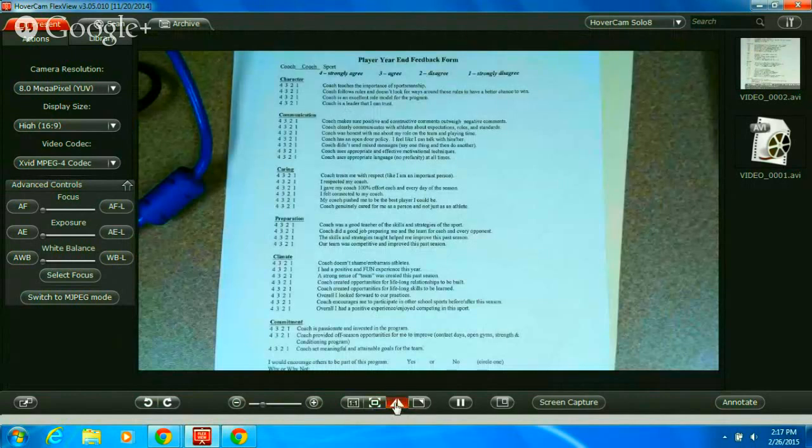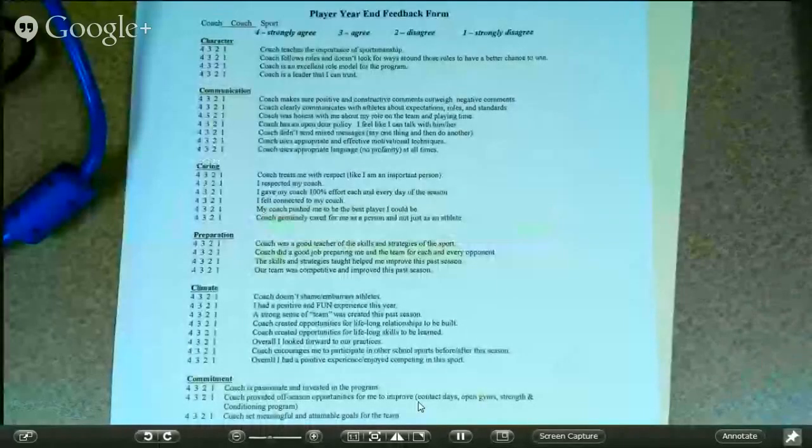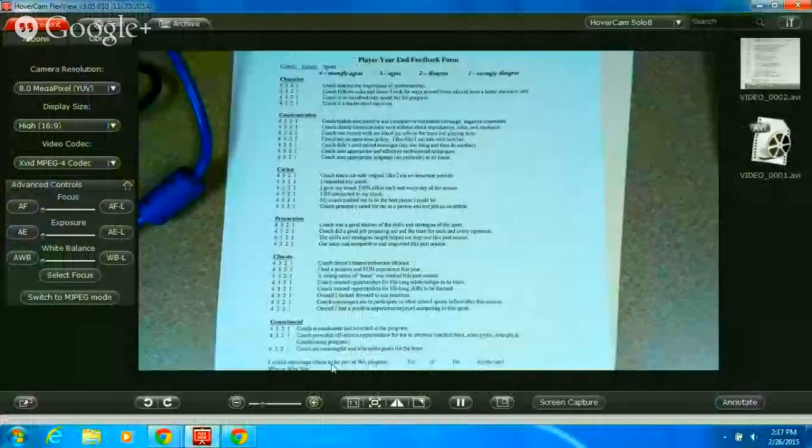There's a mirror option. If I click mirror, it just flips it to the other side. This goes full screen. You see right now I have my taskbar down here. If I click full screen, then it goes complete full screen, and I'm not seeing anything else. If I want to go back, I just click the button again, and it takes me back.